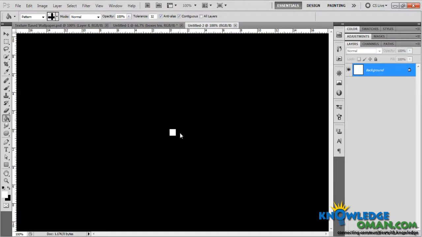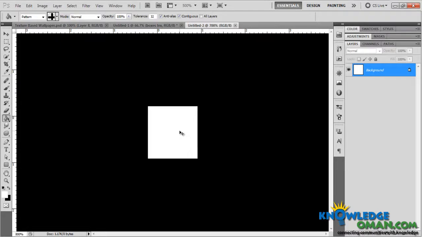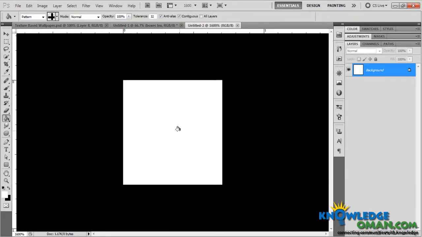Press on OK. See, it's really small, so click on your control button and click on the plus button on your keyboard, and just keep clicking on that. Okay, yeah, somewhere around this, so that you see it clearly. Okay, now what I'll do is delete the background layer. So I'm going to create a new layer.